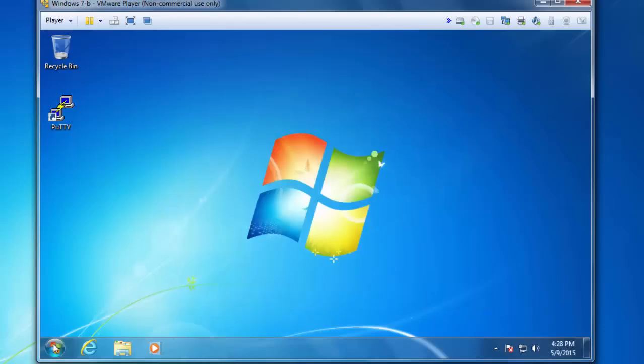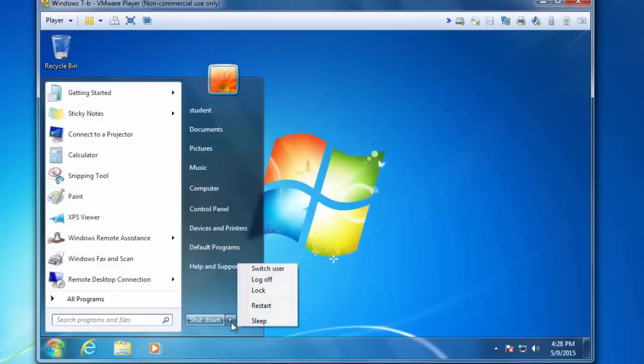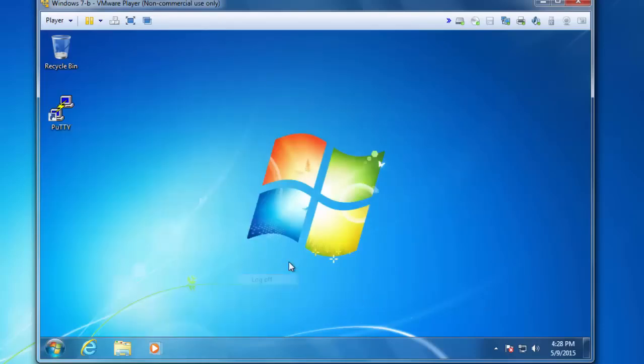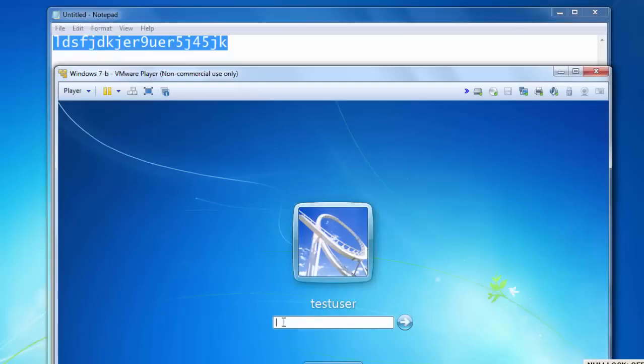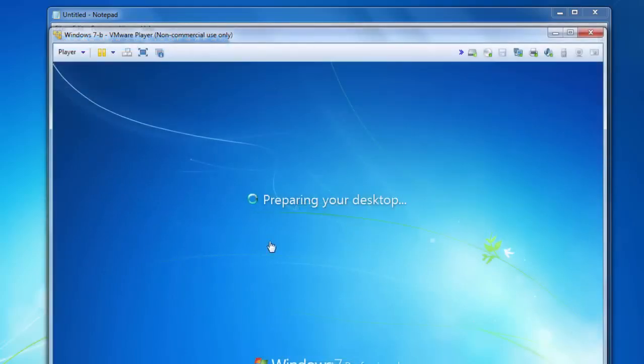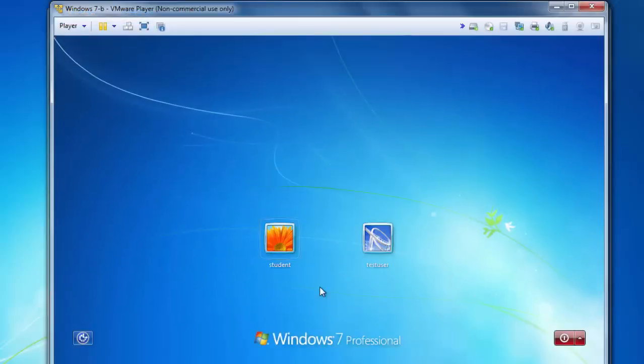What I can do is log in one time as that user account, just to make sure that the desktop is created. So I'll click on test user, and I'll log in with it at least one time. As you can see on first login, it creates my desktop. So as you can see, I have this test user account that I can test Hirens BootCD on.